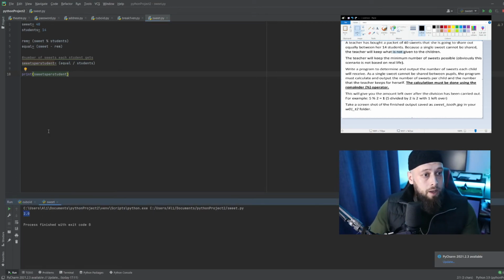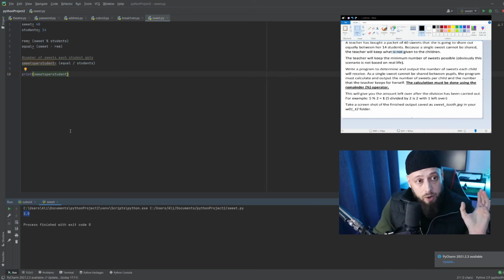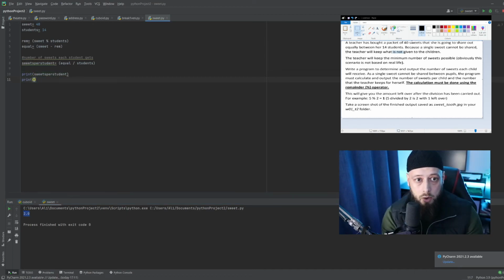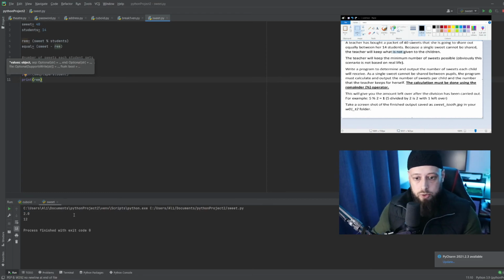There we go. So this is our maximum number of sweets that each student can receive, and our number of sweets that the teacher keeps to herself is 12. Simple as that. You gotta love Python.